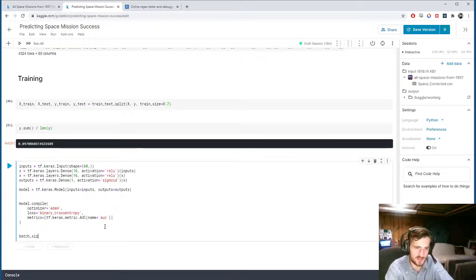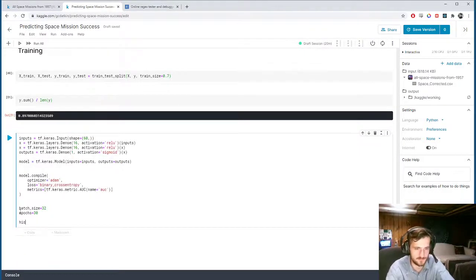So we'll specify a batch size, which will be 32, and a number of epochs will be, let's do it with 30 epochs, and we will come back to it after. History will be our model history from the fit, and we'll fit it on X-train and Y-train. And we'll give it a validation split of 0.2, 20%, and a batch size as specified, and epochs as specified.